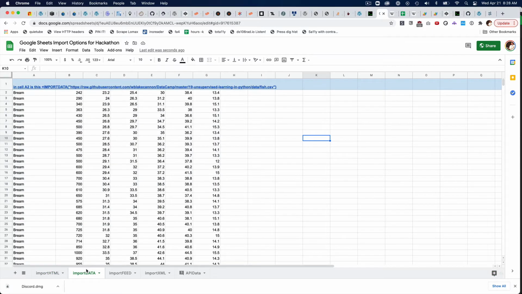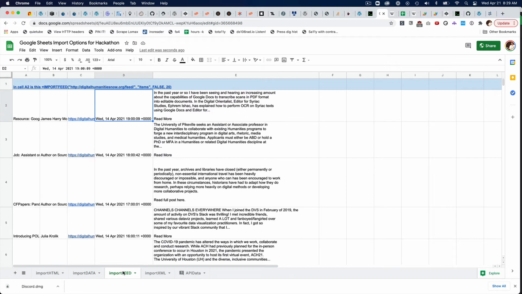But there are a bunch of different things you can do to get data in, like IMPORTDATA. This will pull in CSVs or TSVs. And again, if that data is changing, this is a nice thing to be able to do. Here I'm pulling in a CSV from a DataCamp thing on fish. I don't know what it is, but I'm importing it live, and if it changed, it would update here. You can import feeds, Atom, XML, a couple others.